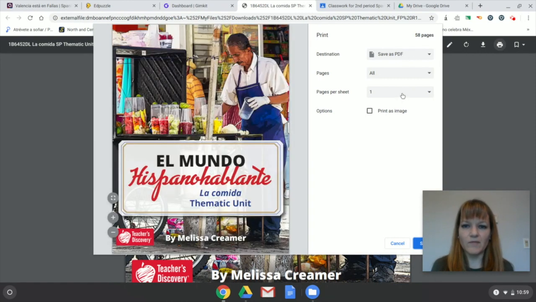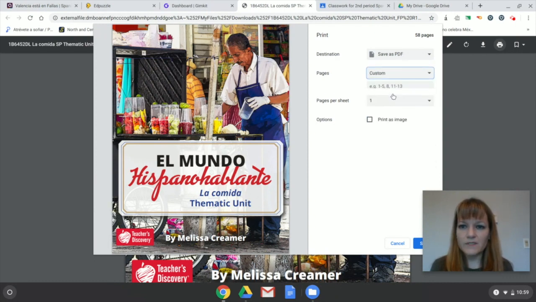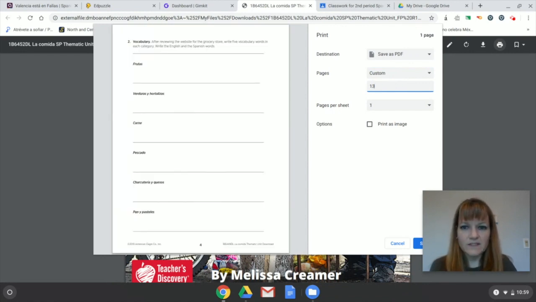So if I only want them to see page 13, then I will go to custom and I will choose page 13. And then that way they only see page 13 of the unit. So, be careful because the page numbers obviously are different than the page numbers of the actual document because there are instructional documents ahead of time. So this is actually page 4, but you just double check your page numbers before you save the PDF.